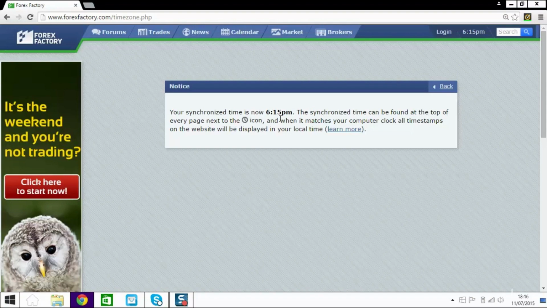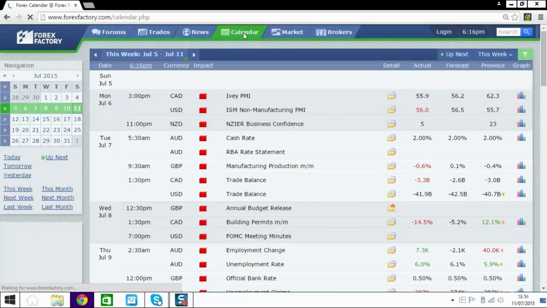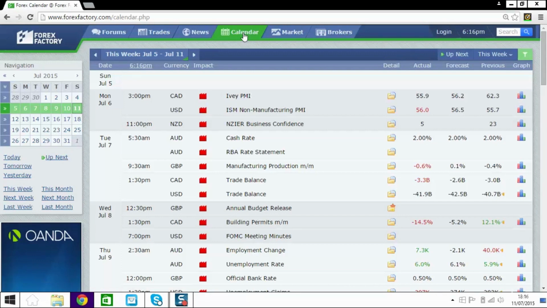Now make sure that your synchronized time is exactly the same as the clock on your laptop or the clock in your house in the time zone that you're in. I can see that my calendar is synchronized to 6:15 p.m., and my time in London is 6:15, 6:16, so the two are absolutely synced. So I'm happy that the calendar is synchronized with my local time zone. I can then click back to the calendar by clicking on Calendar, and now it will give me the current calendar.